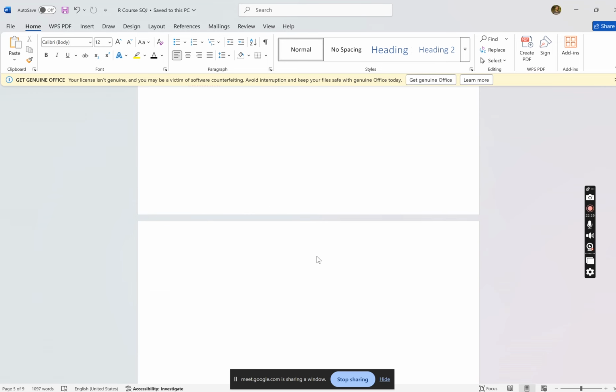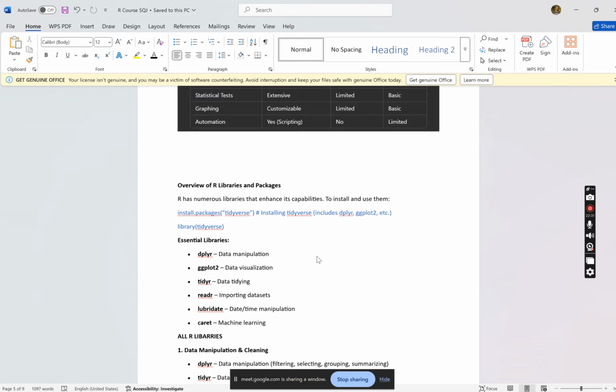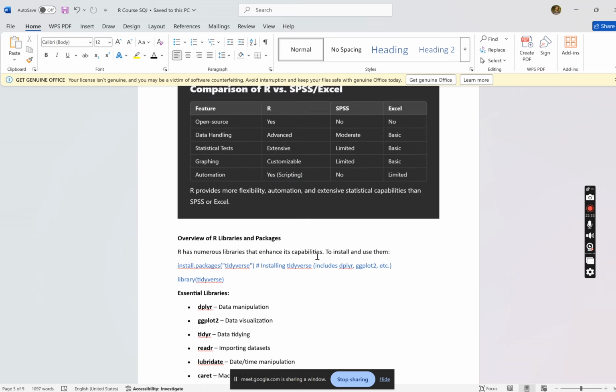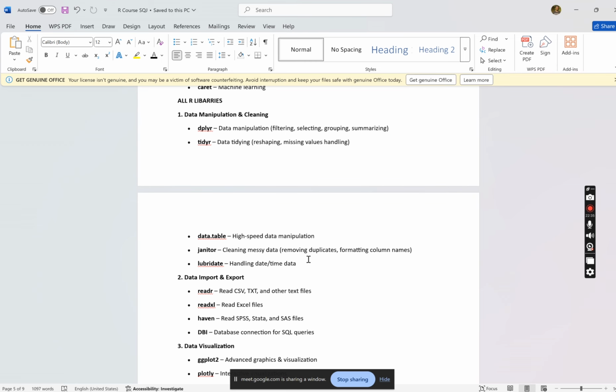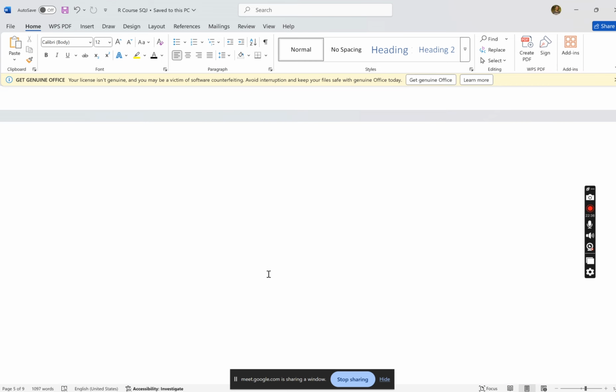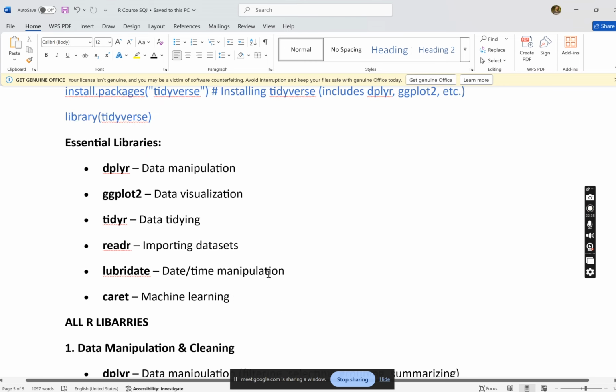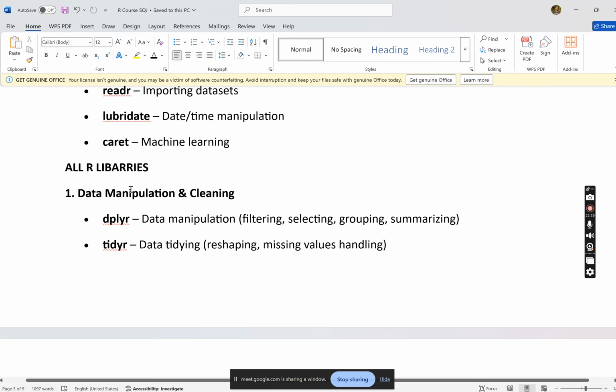I'm going to show you. It starts from here. So I've categorized them according to their function. I hope you guys can see. So number one, you have data manipulation and cleaning.